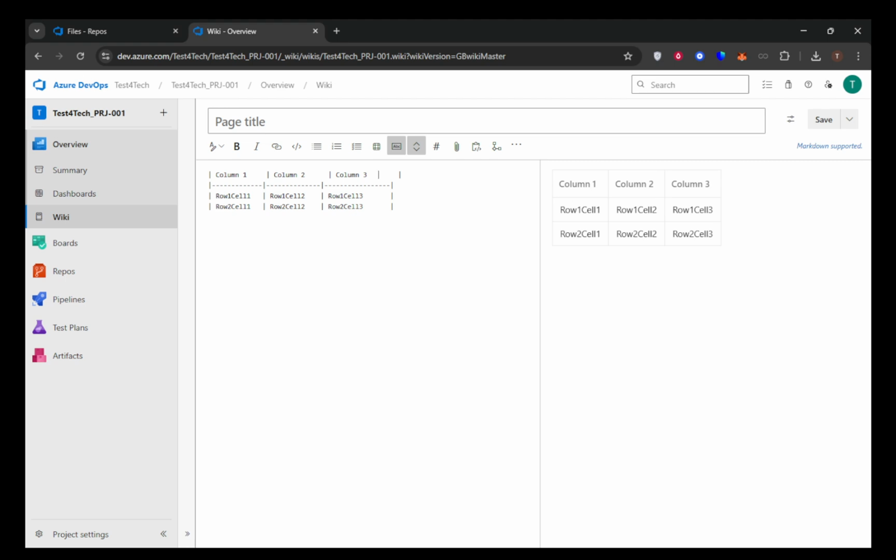To enhance the aesthetics of your table or to improve the clarity of your data presentation, you can align text within your columns. For left alignment, place a colon on the left side of your hyphens in the separator row. For center alignment, bookend your hyphens with colons. Lastly, for right alignment, place a colon on the right side. By doing this, you ensure your table not only conveys information effectively, but also looks polished and professional.